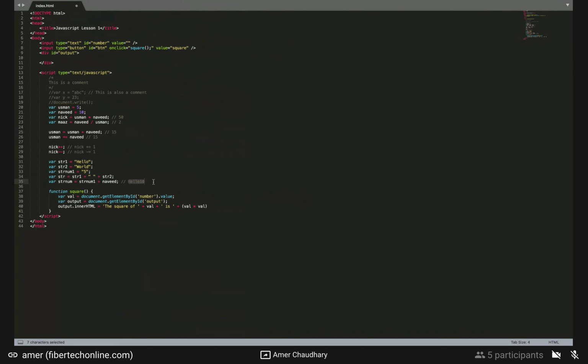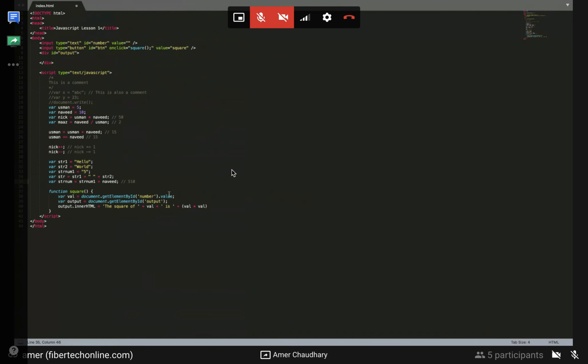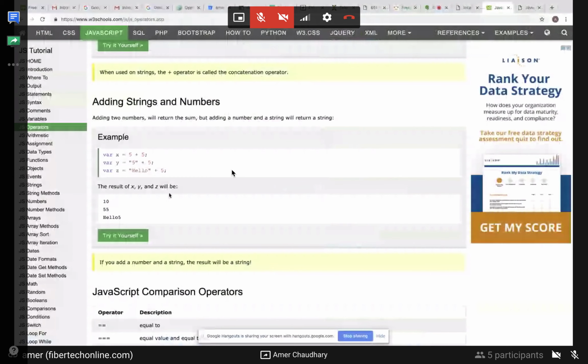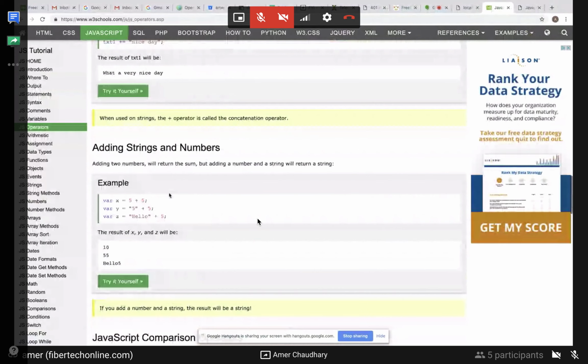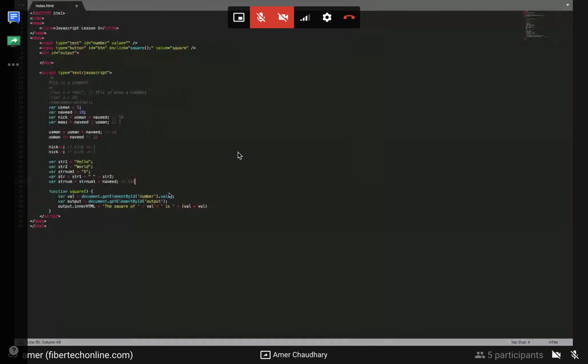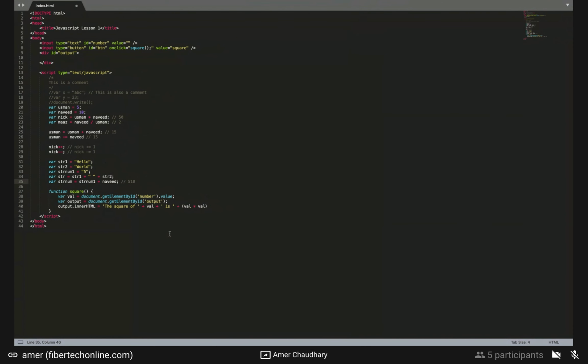This will equal 510. Any questions so far? Not so far. It's actually pretty straightforward. Pretty straightforward, right? Yeah. All right.